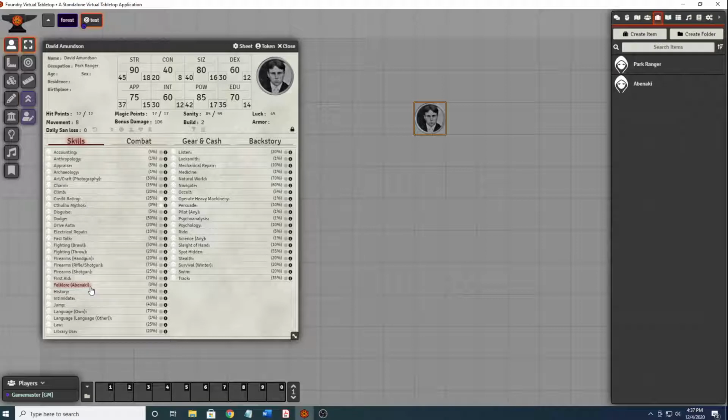So he knows some of the stories that the Abenaki tell. Whether those stories are fact or myth, that's up to the player or the keeper to decide. But he knows the traditional stories of the Abenaki people because he has an interest in it.